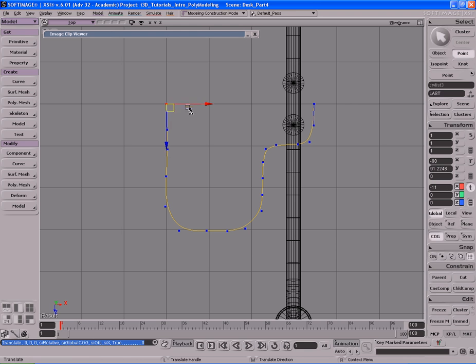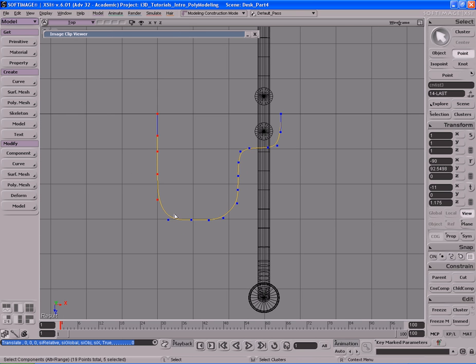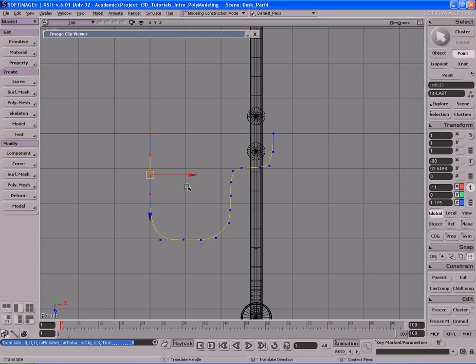And I forgot to pick that one right there at the end. So let's pick all of these. Actually, let's turn COG off. And there we go. They all snapped there correctly. Let me grab all of them. Okay, so now we get a nice straight line, which is what I wanted.